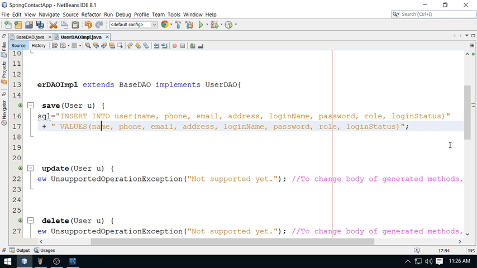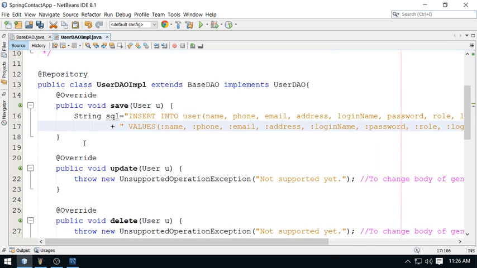Right here, this is name, these are the named parameters. Named parameters are declared using this colon. You can change the name of the parameter here, but I'm going to use the same name as my column name, right. So these are the named parameters. Insert into user, these many columns I'm going to insert, and values will be correct. So my named parameters are ready.